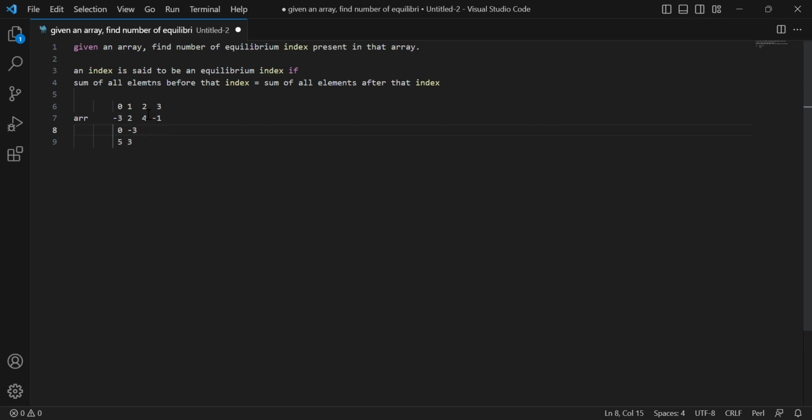So we will see whether index 2 is an equilibrium index or not. What is the sum of all elements before 2? Which means index 2. So it is minus 3 and 2, which is minus 1. Now what are the elements after 2? We are having only one element, which is minus 1. So we will compare these two. Is it equal? Yes. So we are incrementing this result variable, which is nothing but the number of equilibrium indices, to 1.